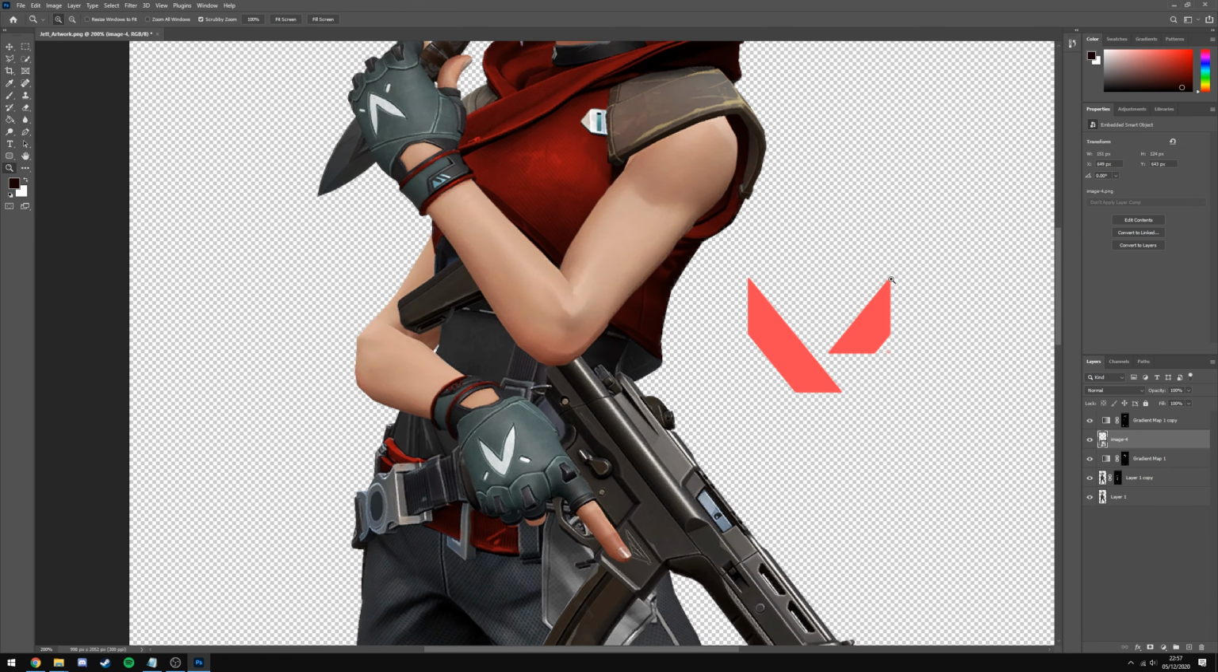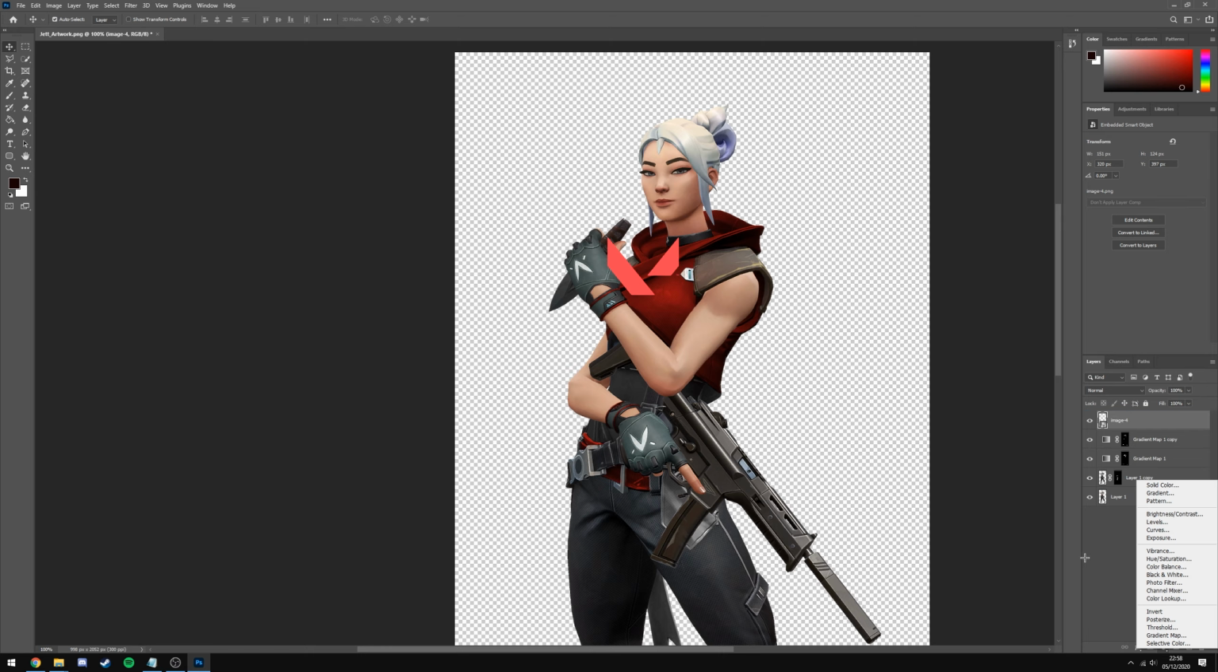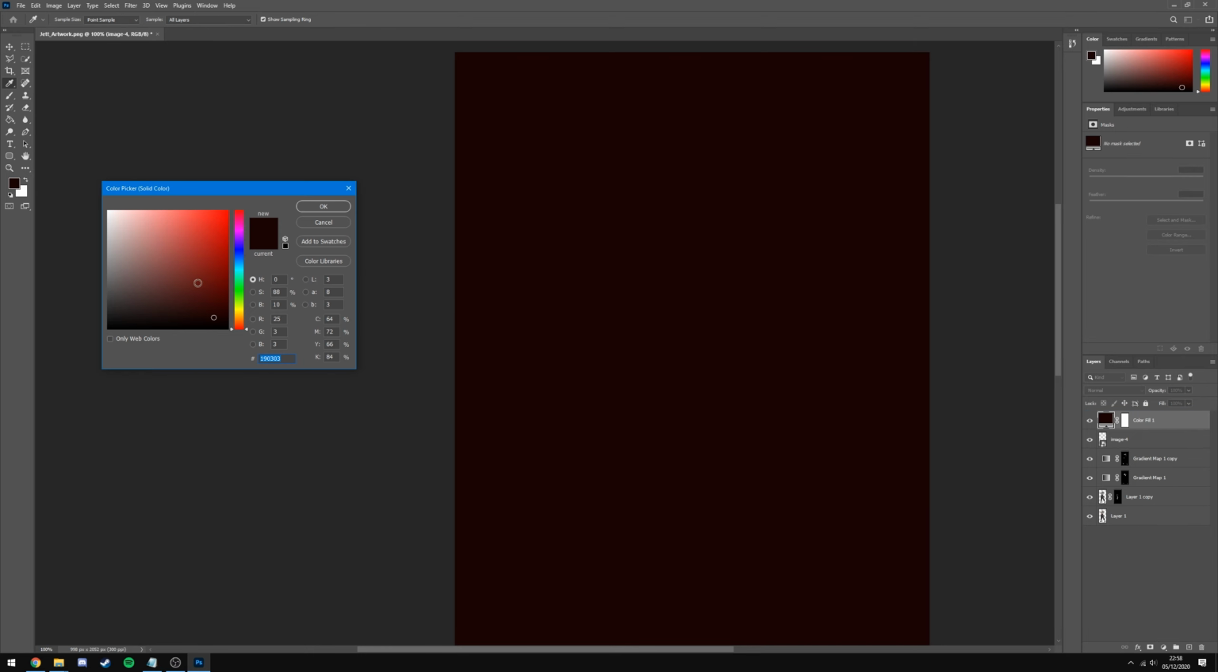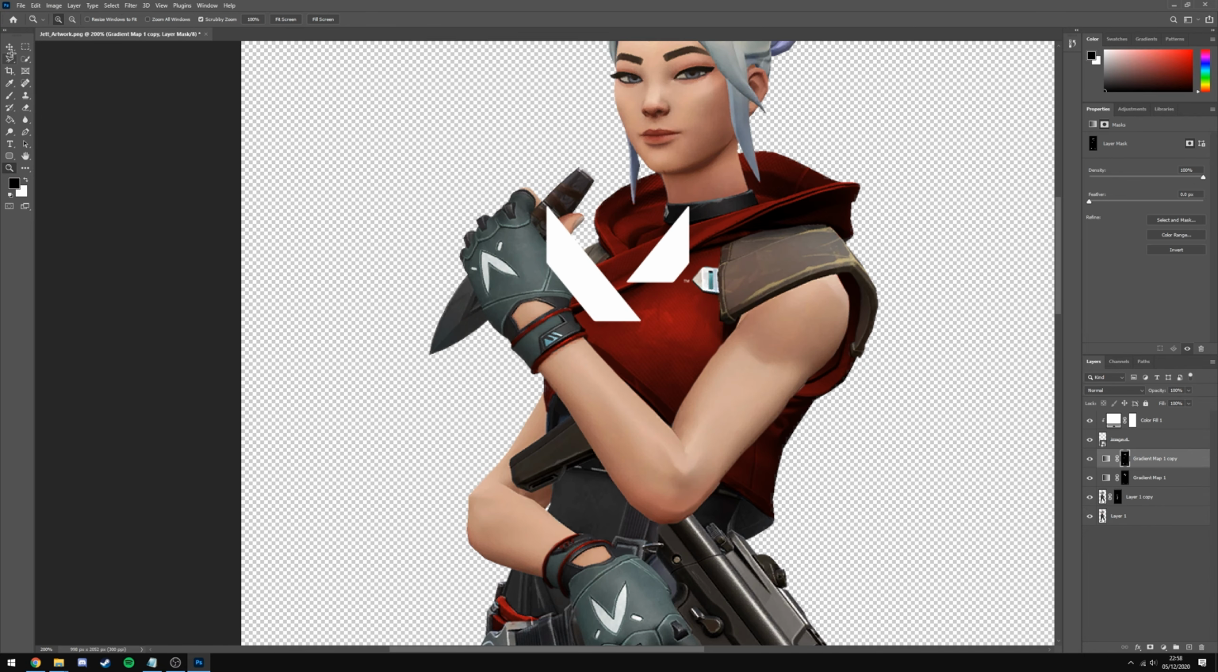Now, for example, if I wanted to add a logo, I've just imported this Valorant logo. I'll drag it to the top so it doesn't go underneath the gradient maps, otherwise you'll get weird stuff like this happening. So make sure it's on top. I'm going to make this white, so we'll go for a white color and clipping mask it to that. There we go. So you can see now we have a white Valorant logo.